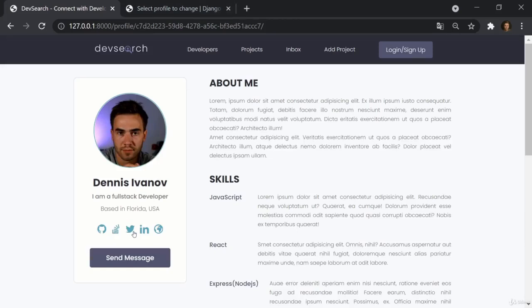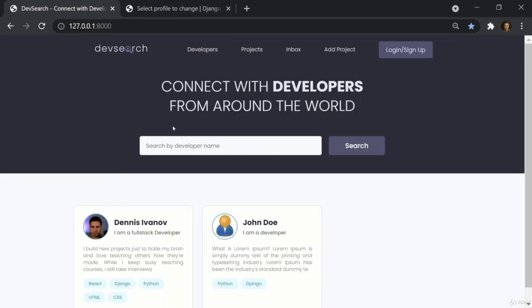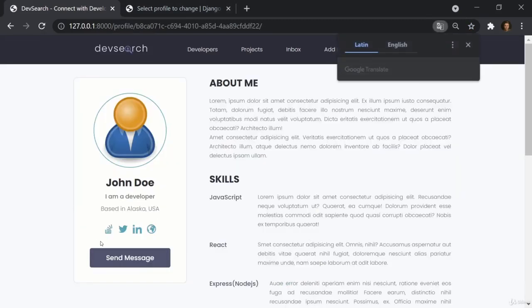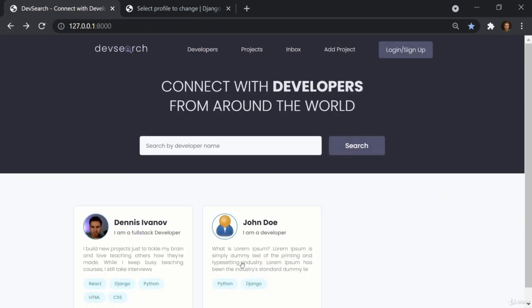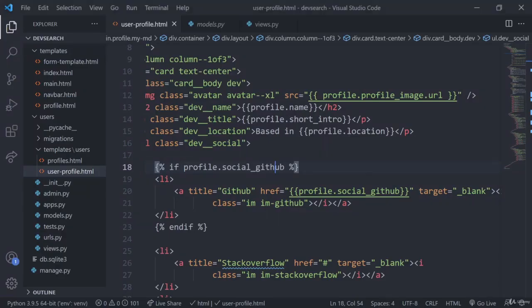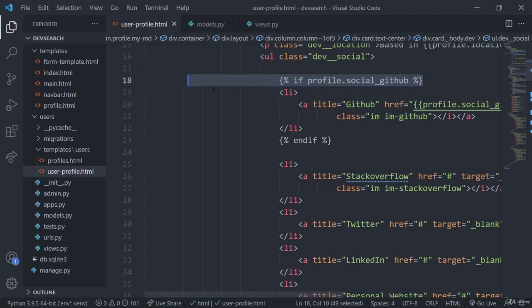So I need to do the same for all of these. Let's go back into John Doe's. If we go into John Doe's, we're not seeing that GitHub link because John Doe doesn't have it. Now the rest of these are showing because we haven't written that condition for all the other links here. So let's go in here, let's copy this and the other two.